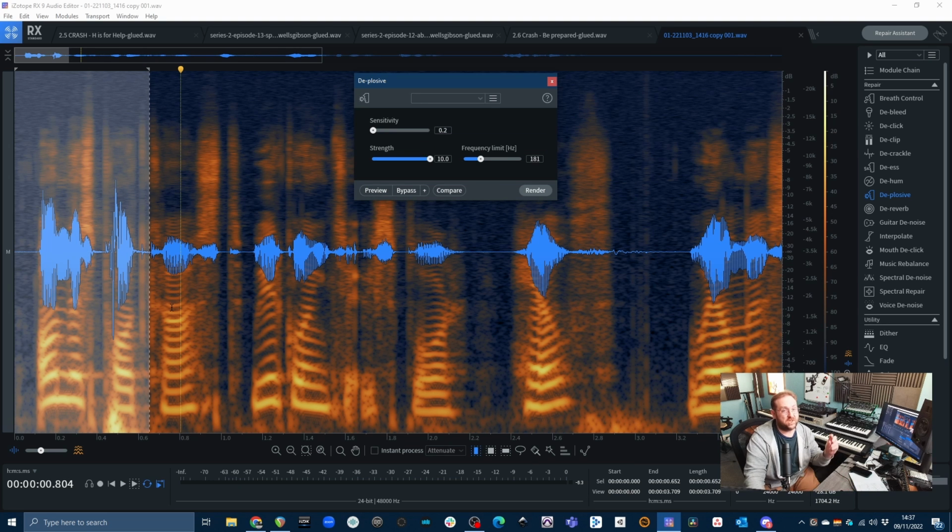0.2 of the sensitivity just to pick up on that and get rid of it, but it's not losing that low end that sort of makes it sound weak. So as not to process it too much, I'll start to turn the strength down so that it's only just taking out what I need. So let's try that again.